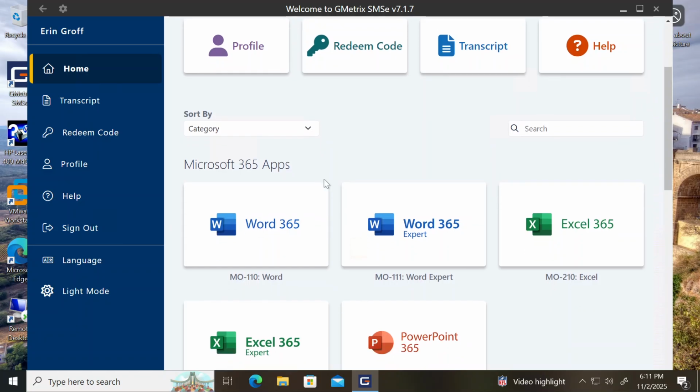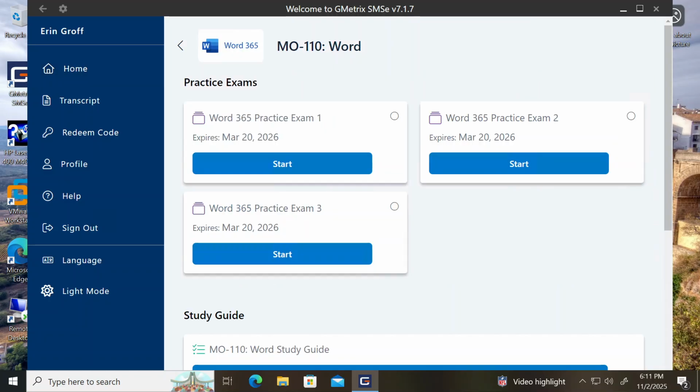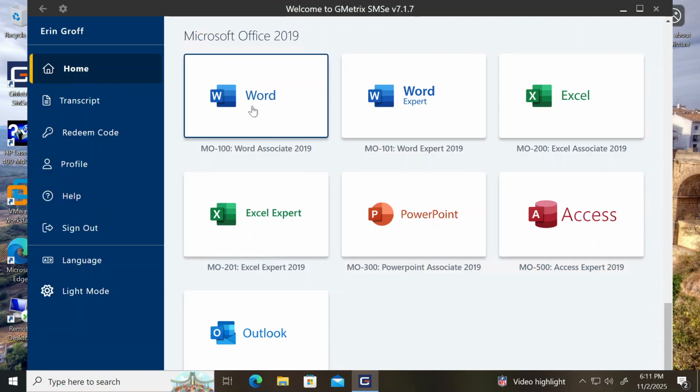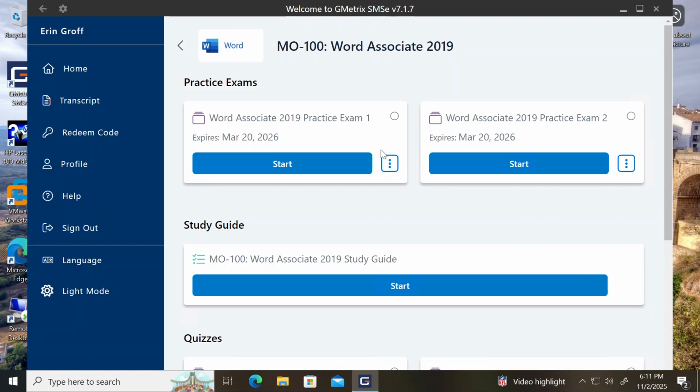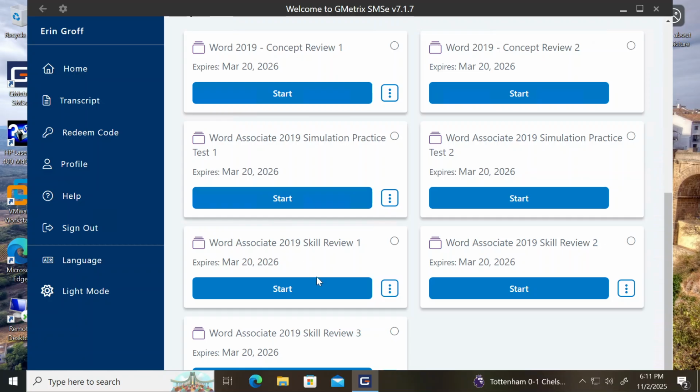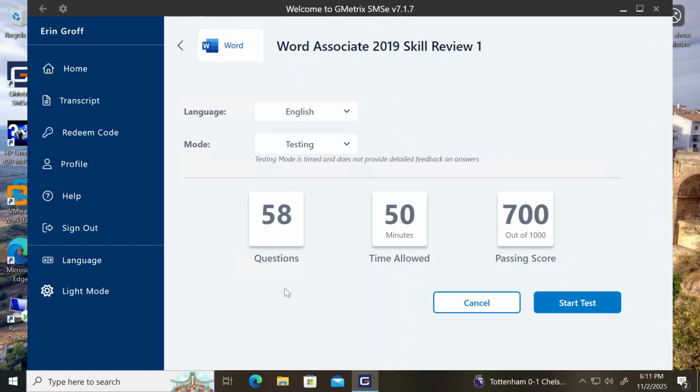So now I want to show you how the skill review practice tests are set up. I'm going to go back into Word. Again, make sure to scroll down to 2019. I'm going to scroll down into my quizzes section and the skill review. So again, you want to practice on practice exams and skill reviews, all of which have videos associated with them in the Google Classroom. I'm going to hit my Start button.